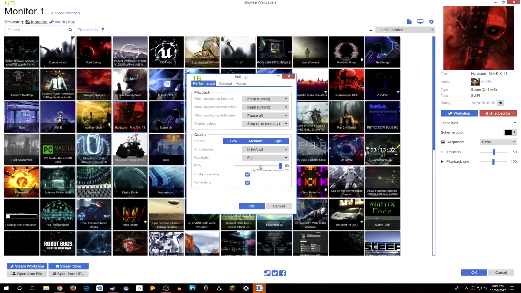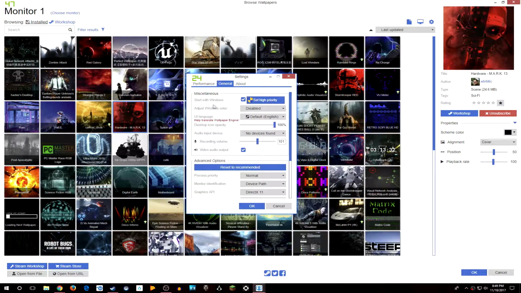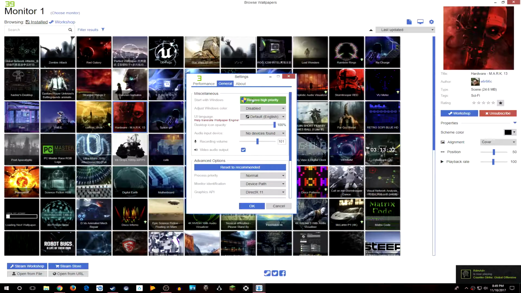But once you've completed changing the playback and quality, go over to the General tab. If you want Wallpaper Engine to boot up and set your wallpaper as soon as you turn on your computer and log in, click this little box and then click Set High Priority. It'll give you a little on-screen icon. You gotta click yes. Now it's a high priority.